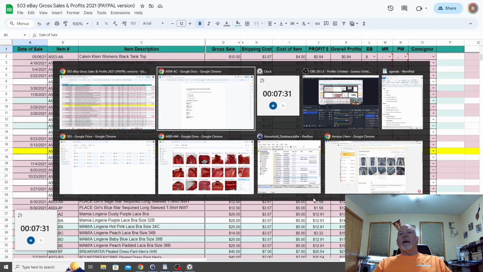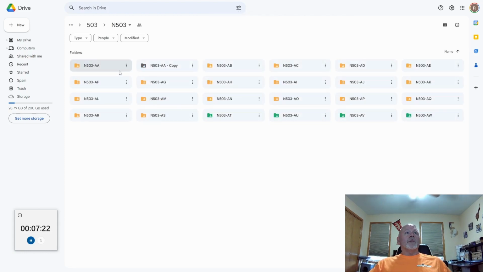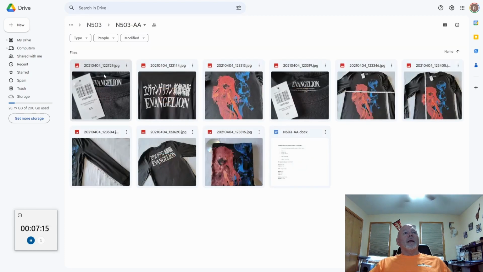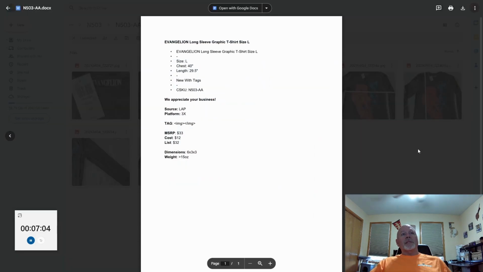Let's go ahead and, there we go. So again, same story. If, for instance, I go into here, we'll see the packages that are contained within bin N503. And so then these would be the pictures that were taken. And again, this would be a pretty sparse description, which may be why we had trouble selling it.